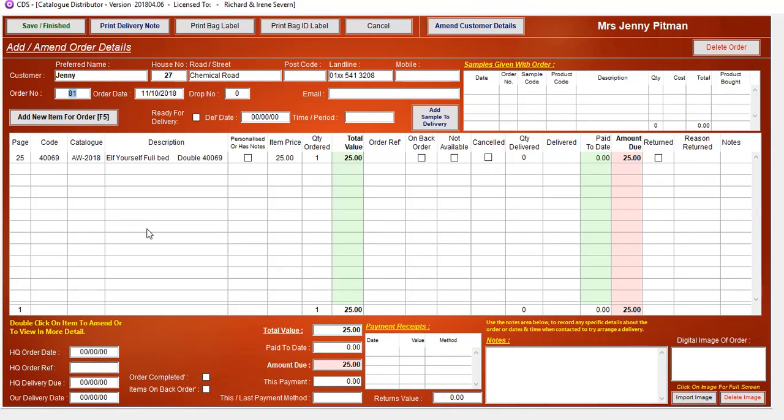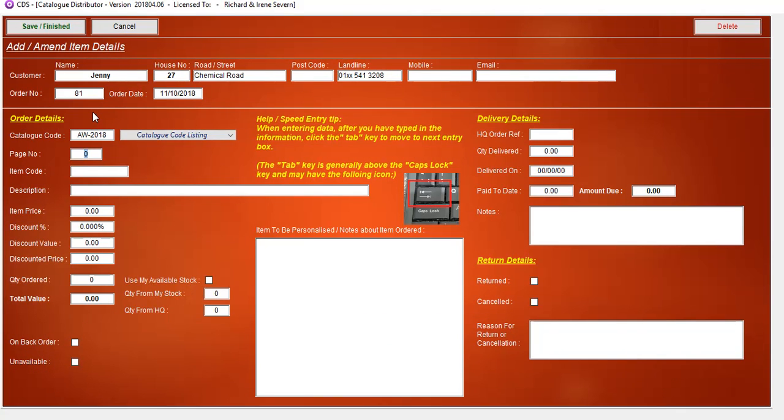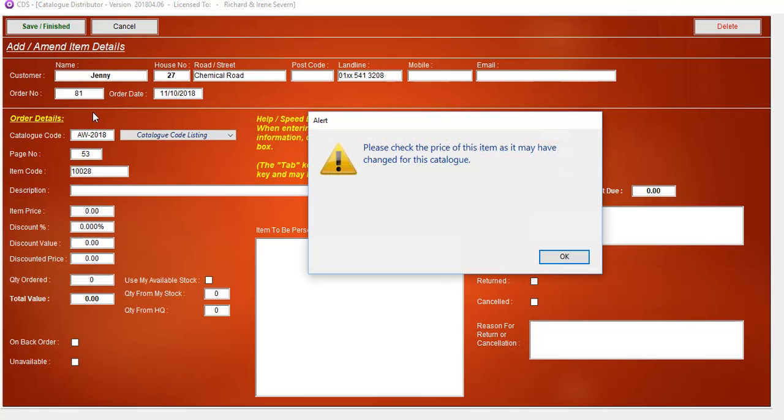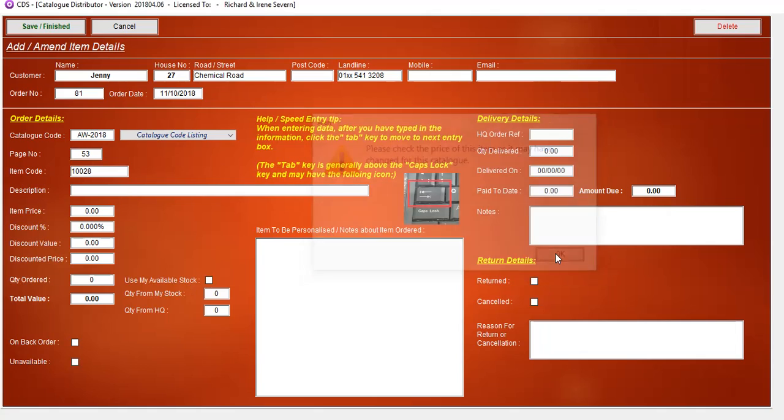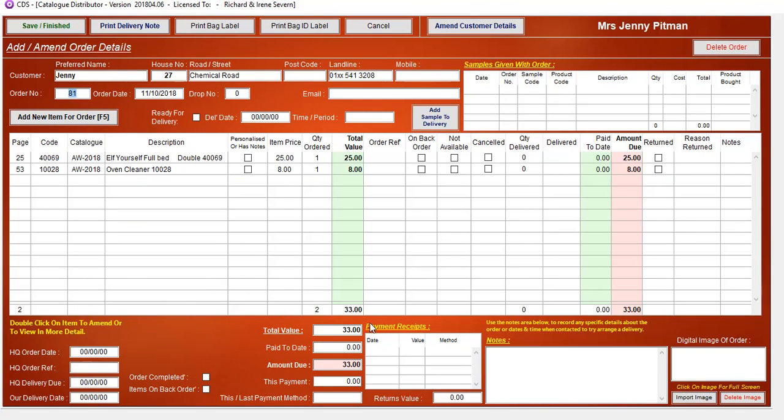Let's just pick something else. Let's say they wanted some oven cleaner, page number 53, item code 10028, £8, click save, finished. So we've got a total order value of £33.